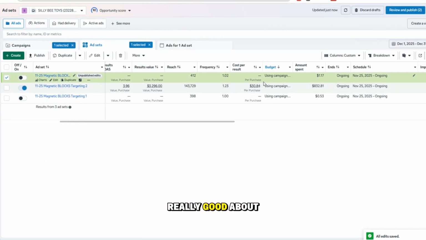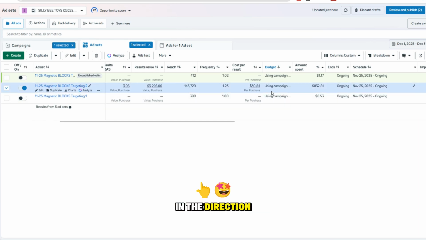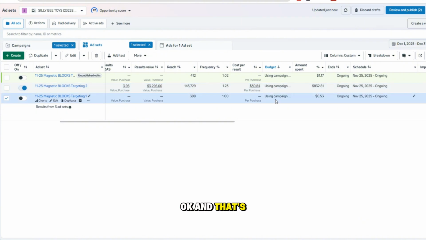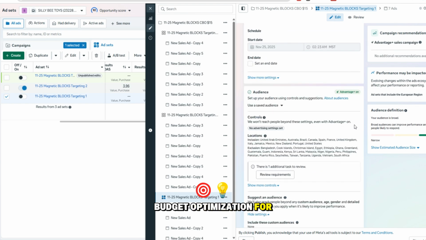And that's what's really good about CBOs, you guys, is that CBOs are going to put the budget on what it thinks is working best. Okay, we don't necessarily have to do much. The CBO will spend in the direction that it thinks is going to work the best. Okay, and that's the good thing about CBOs. It's called campaign budget optimization for a reason.